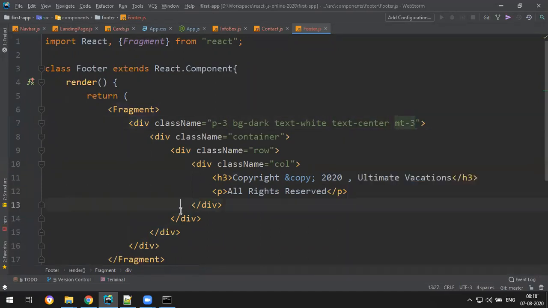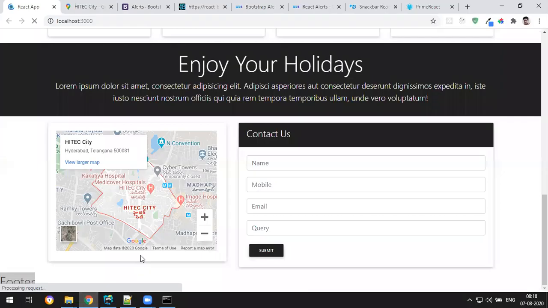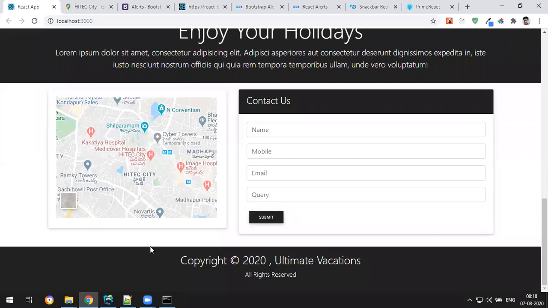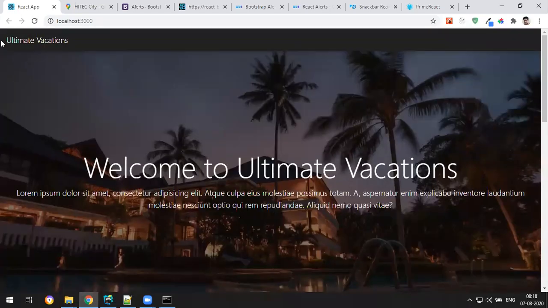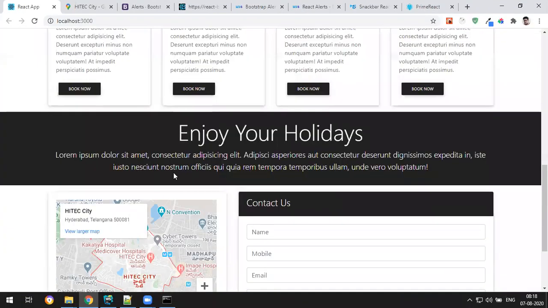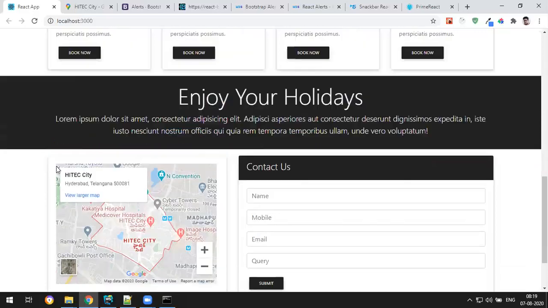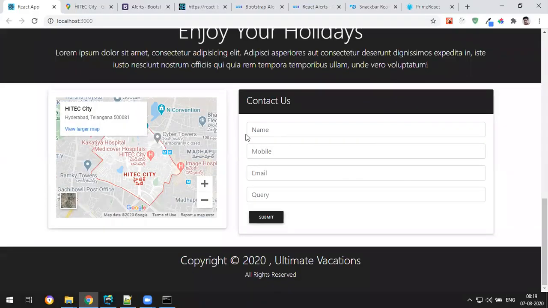Okay, let's see. You got the footer as well. So that's it, man. This is the navbar component. This is the landing page, cards, some information box and contacts. That's it. And then this is the footer.